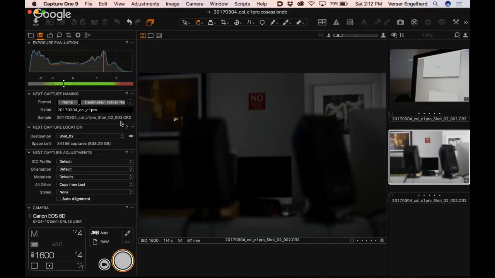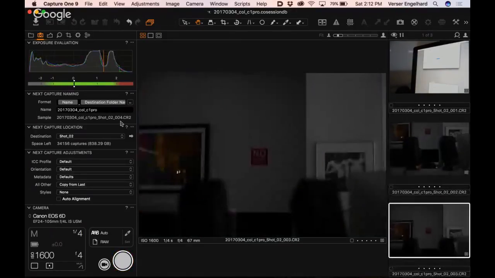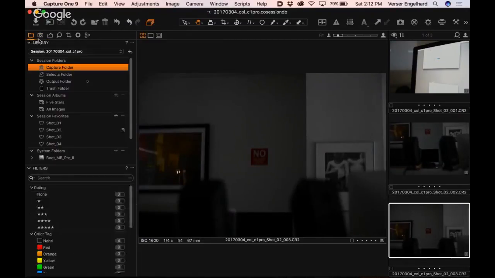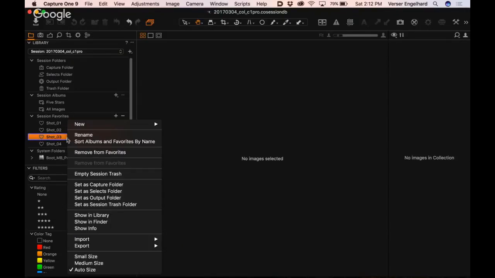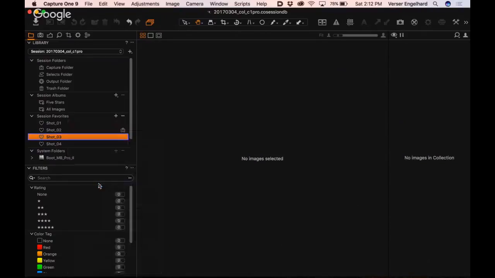All right, and now that you've got that done, I want everybody to go back into the library and designate shot number 3 as our capture folder. So again, hold down the Control key, because right now, Sarah, we're still at number 2. Number 2, exactly.